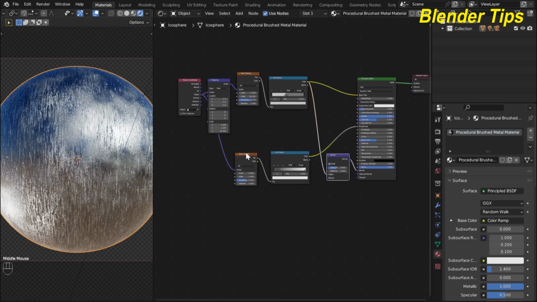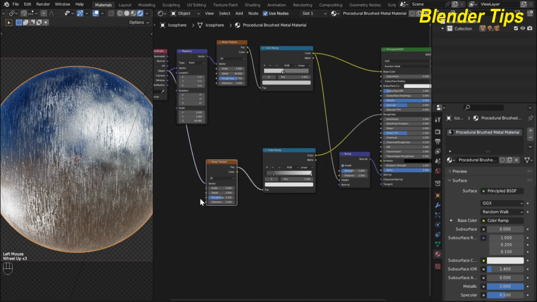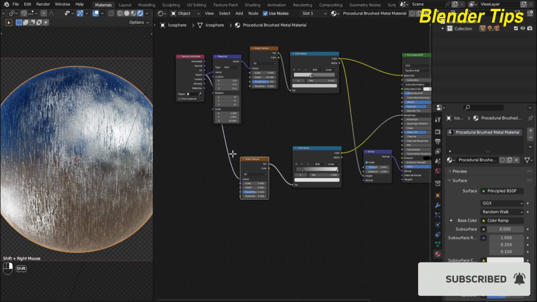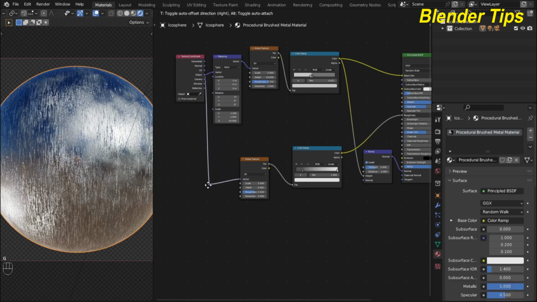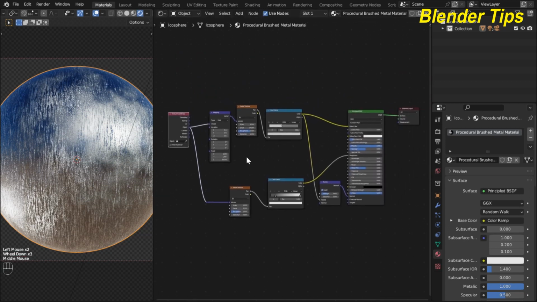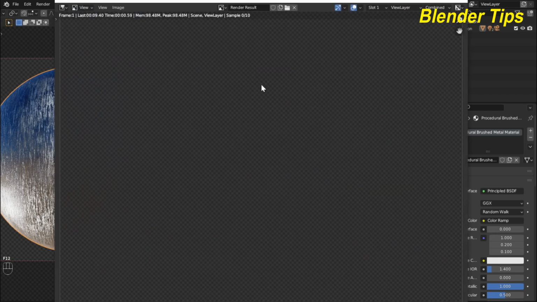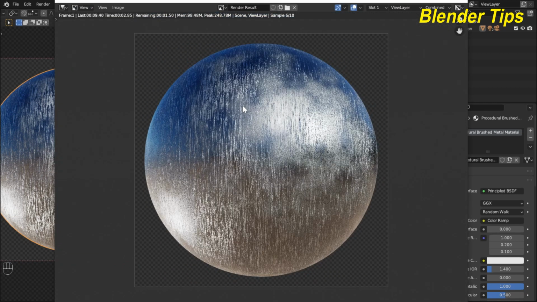And here I move this to rearrange these nodes. By pressing Shift and right click, I add the reroute, and by pressing G, I move it something like here. Beautiful. And here you can see that our final brush metal material is ready, and by pressing F12, here you can see the final brush metal material. Thanks for watching.